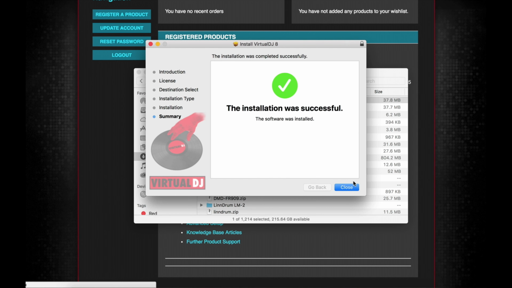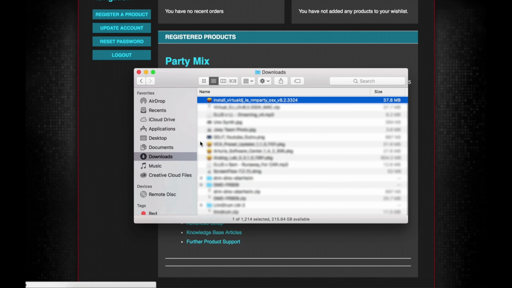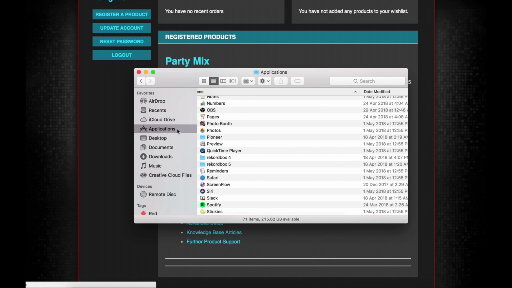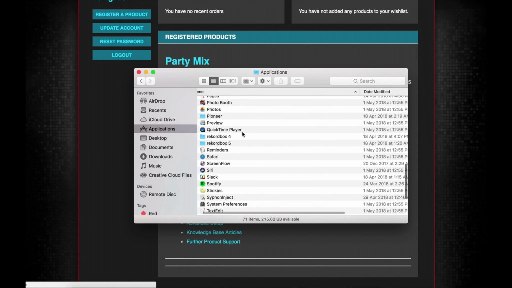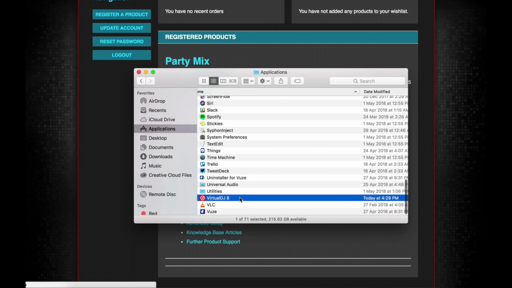Cool. So once it's done, you can verify if Virtual DJ LE was installed by heading on to your Applications folder if you're on a Mac, or the Start menu or Program Files if you're on a PC. Scroll down until you find Virtual DJ 8, and that means you've properly installed the software.